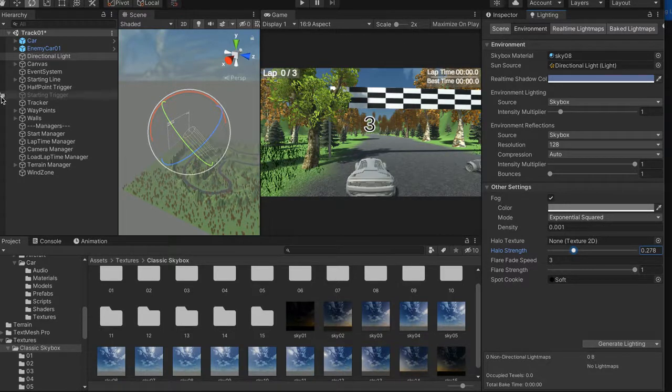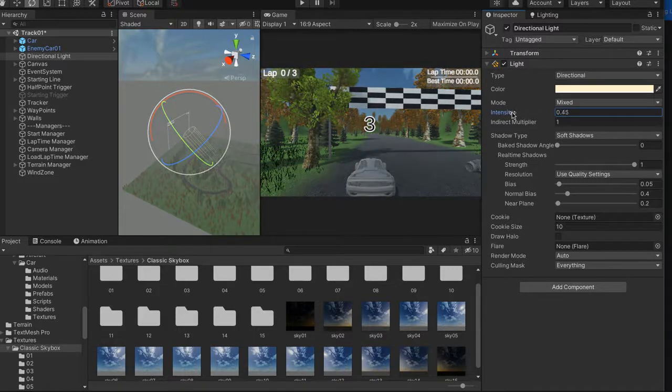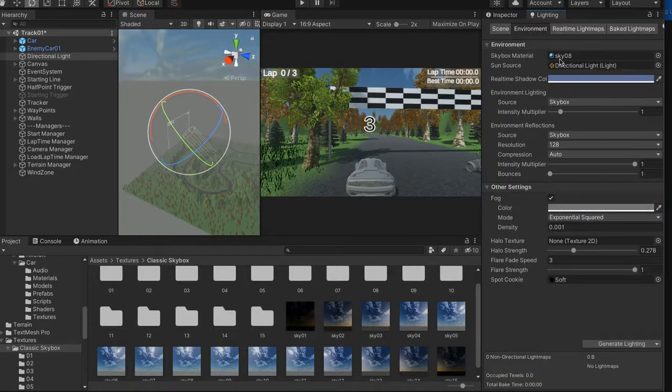But consider thinking about playing with your lighting a little bit, using your directional light in the inspector to also reduce its intensity, playing with its color, and playing with the way that your Skybox is working with that light to create a lighting effect.